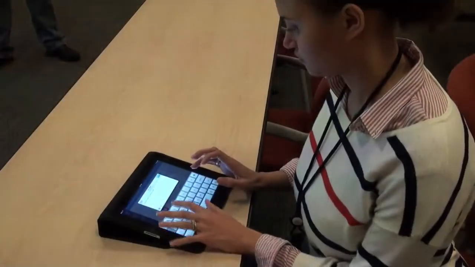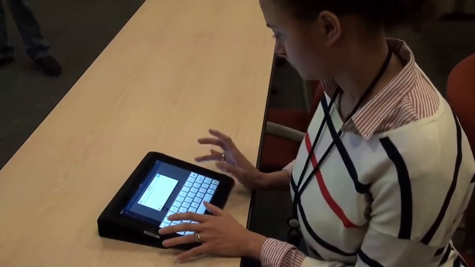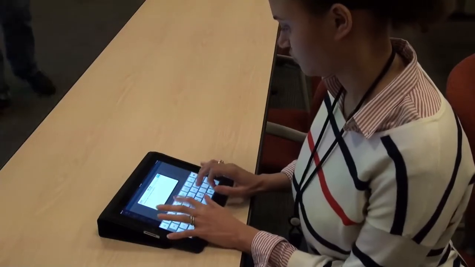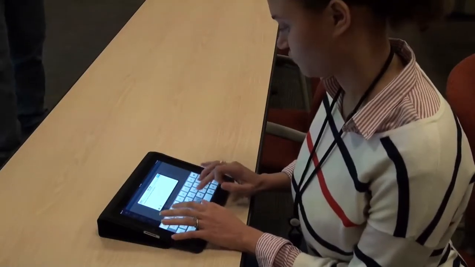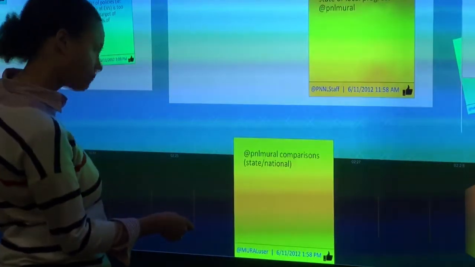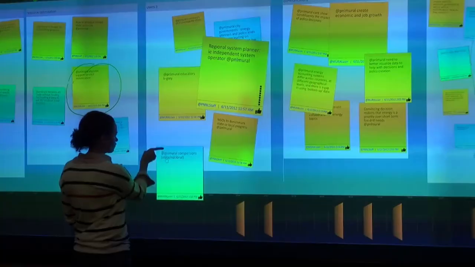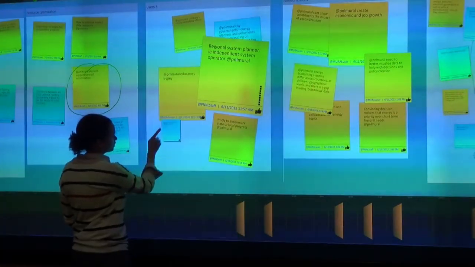Collaborators type in their ideas on devices like smartphones, tablets, and PCs, and they can send them to the wall through services like Twitter, SMS, chat, or other proprietary software. The sticky notes appear on a timeline at the bottom of the application. Users can then drag those notes and group them on tear sheets that they can create on the fly.